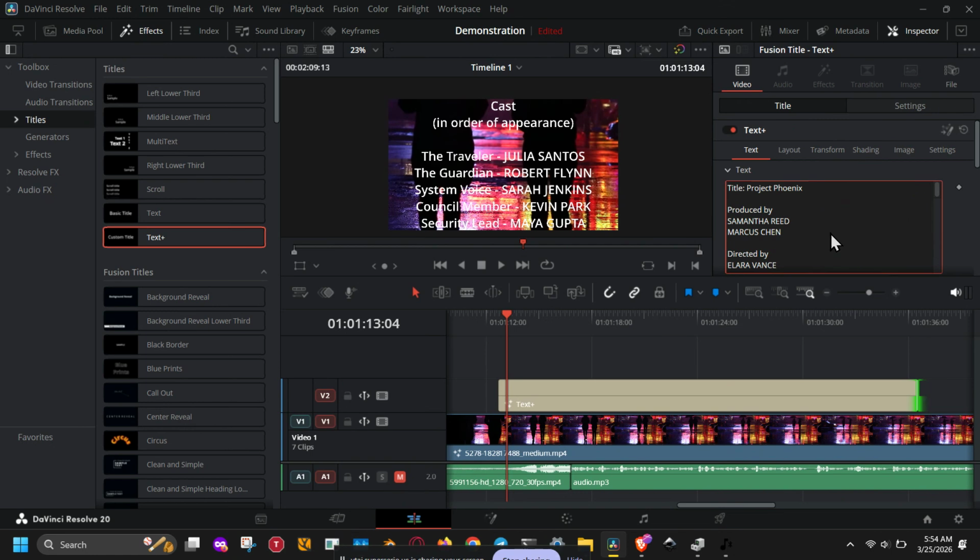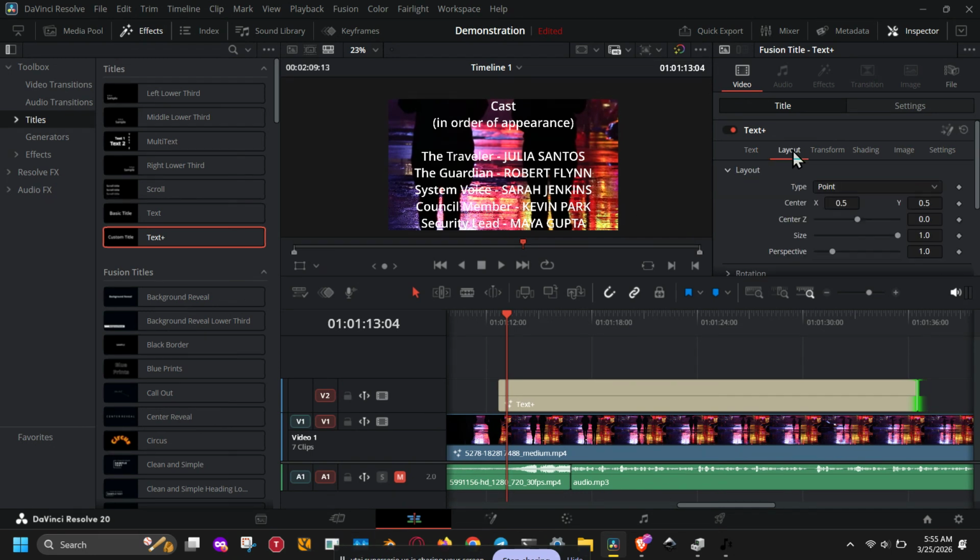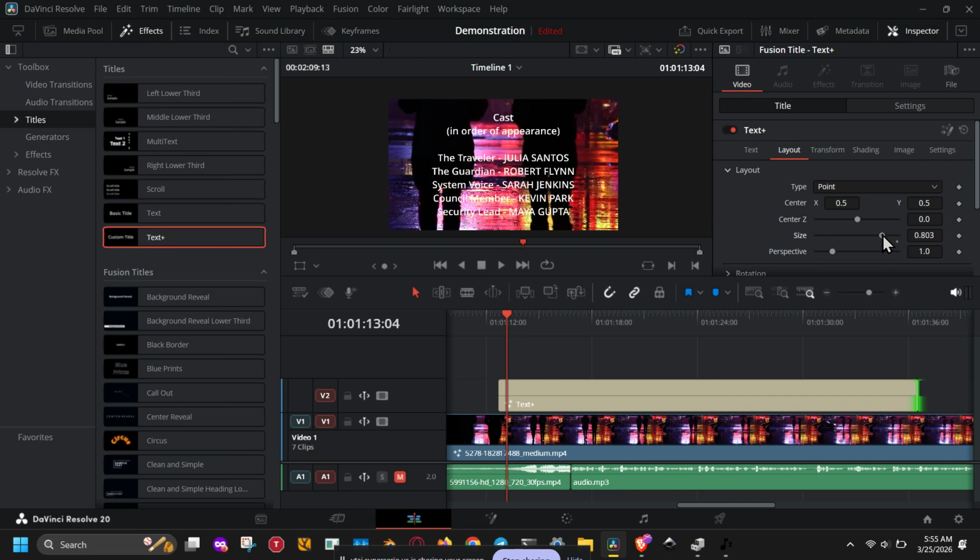After your text is entered, scroll down in the Inspector until you find the Layout or Transform section. This is where you'll control the position of the text on screen. The key to rolling credits is to start the text below the visible frame and then move it up and out of the frame over time.